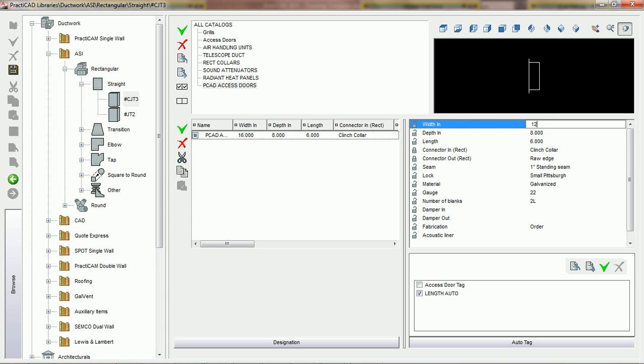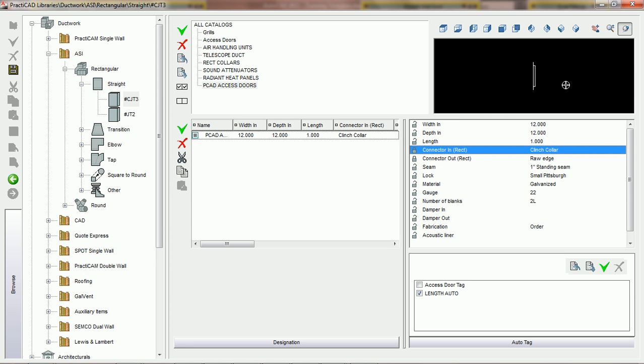So what we're going to do is set the width and depth to 12 and 12. That's just going to be the default, where it's going to start every time I go to use the access door. But we're going to leave these parameters unlocked so that we can modify them. For length, we're just going to make it 1 inch long, because that's all we're going to want to see on our drawing for this access door, just 1 inch long.